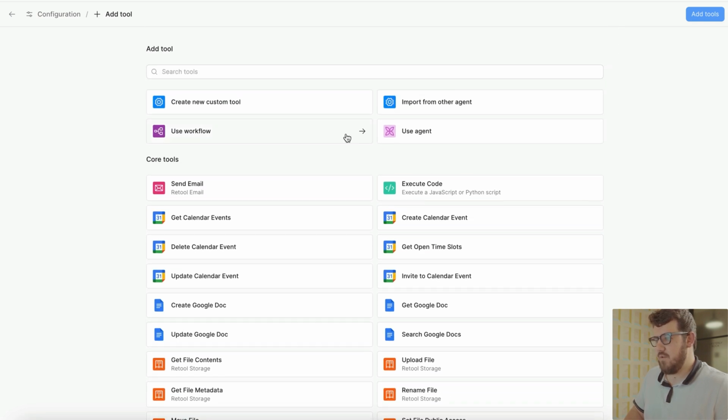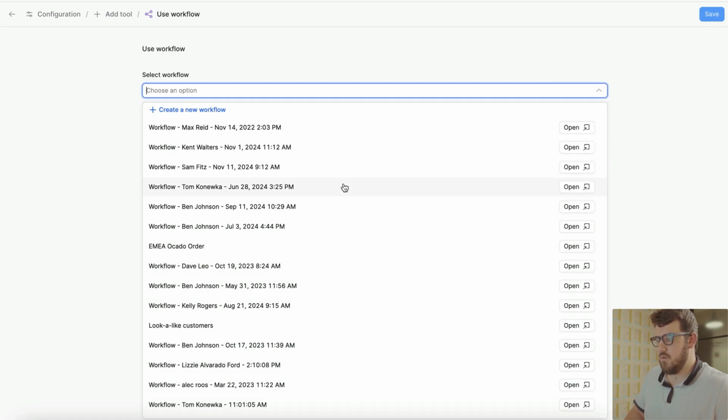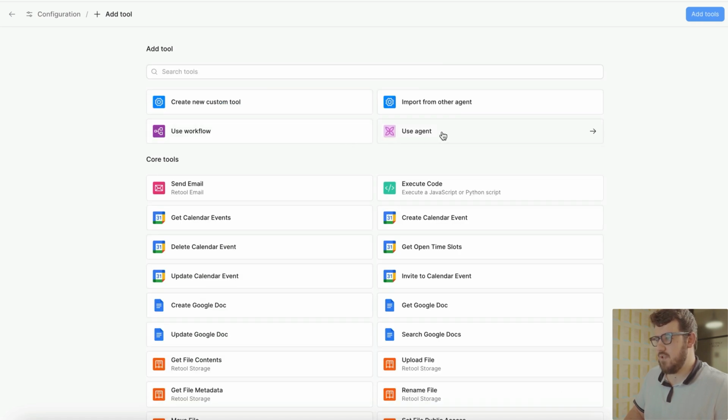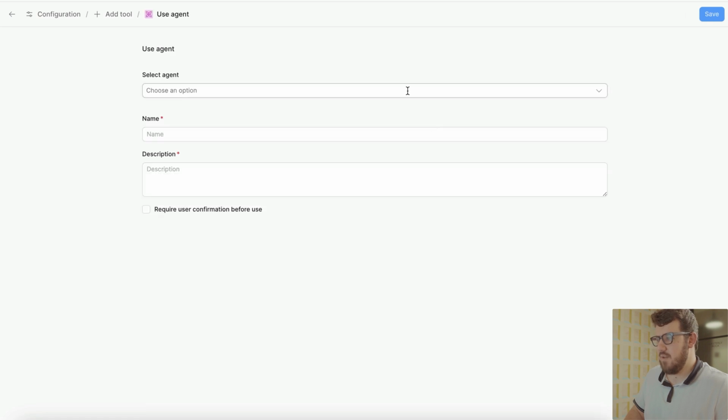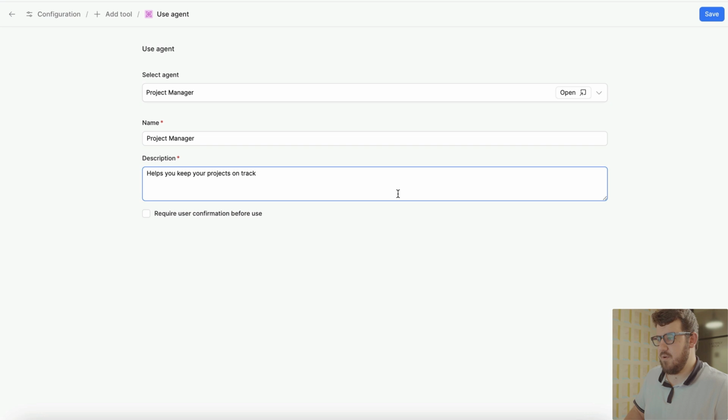If you have existing workflows built in Retool or tools built for another agent, your current agent can use those tools as well. You can even use an entirely different agent as a tool. This allows you to build agents to do specific work, but still enables you to create complex multi-agent systems that can work as a team.